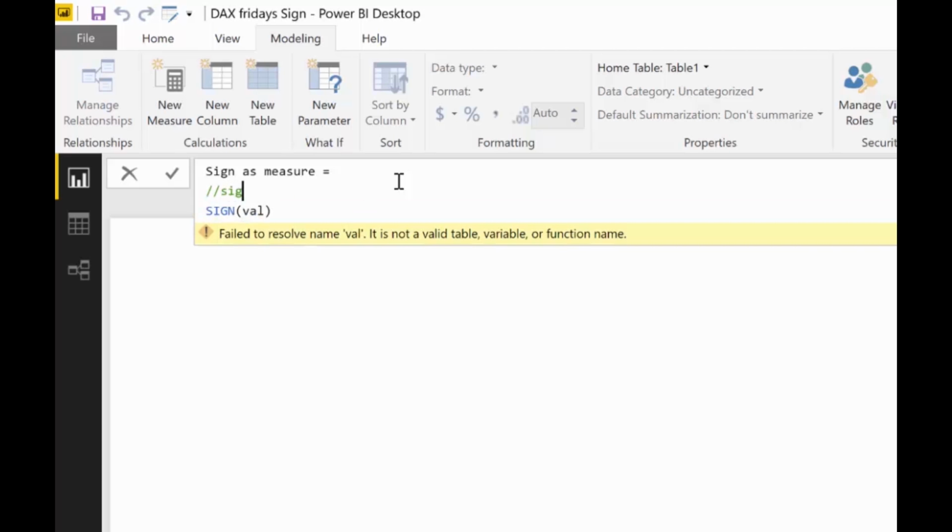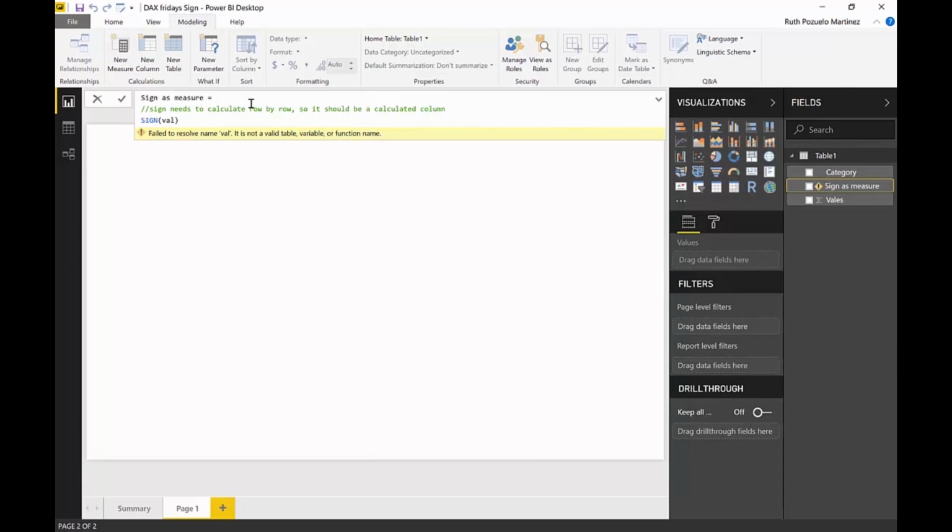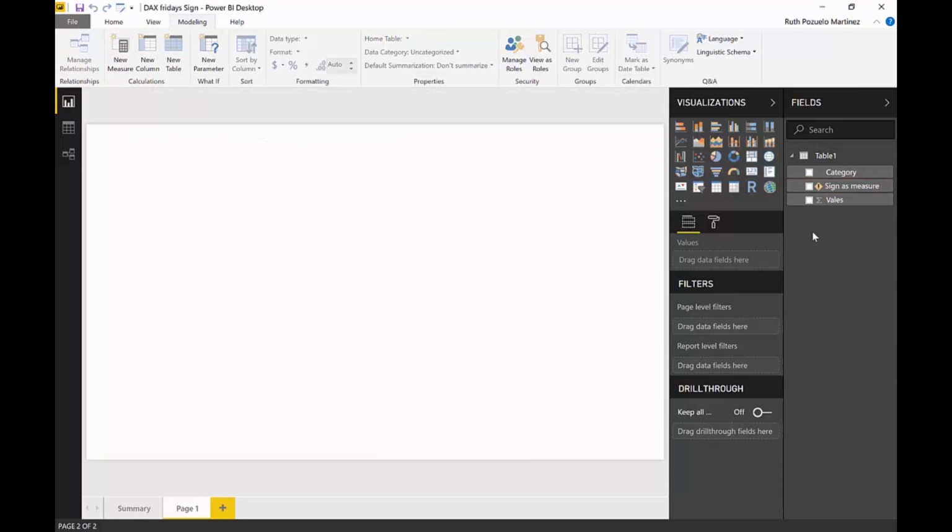I think sine needs to calculate row by row, so it should be a calculated column. And this is my guess. I have no idea if this is true. I'm going to leave it like that so you know.